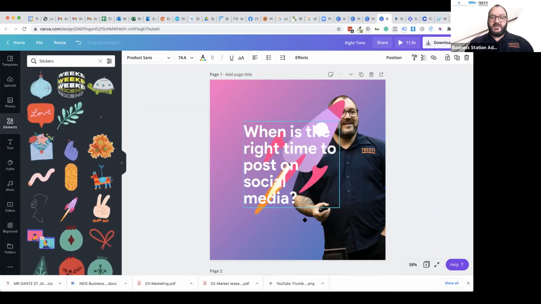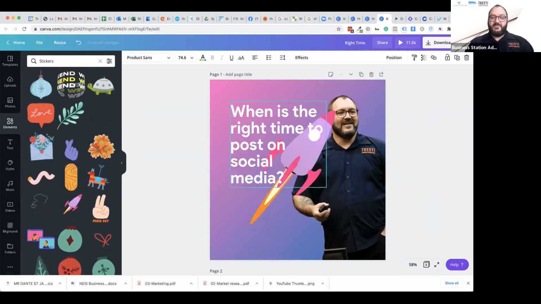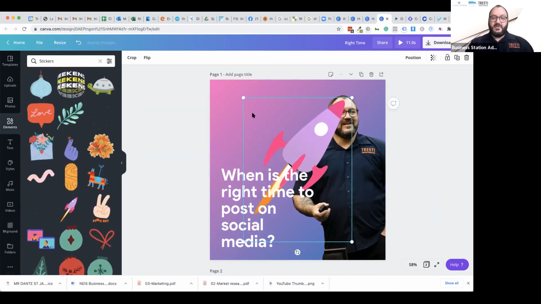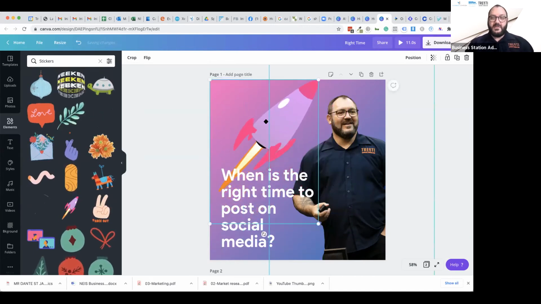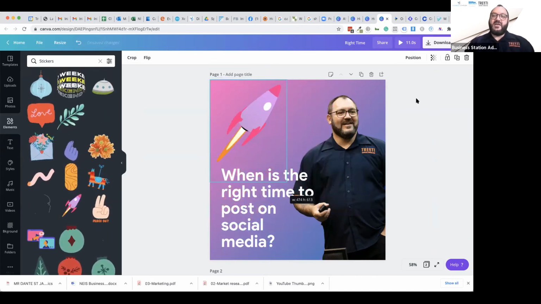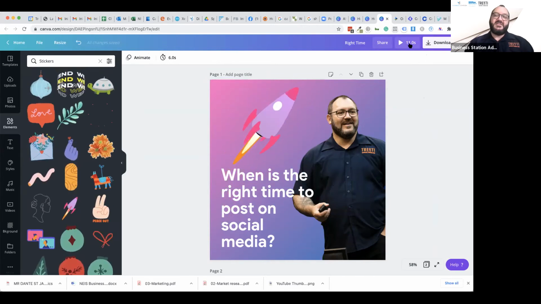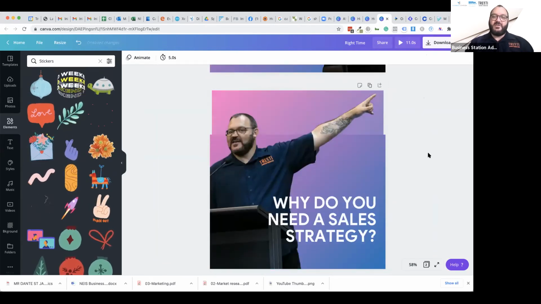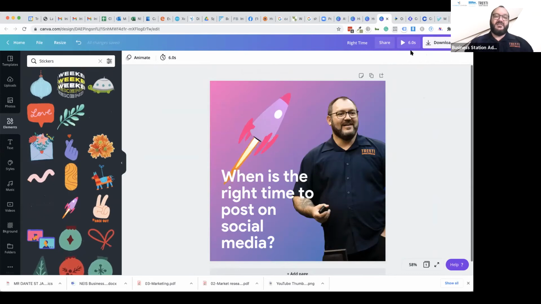So I'm going to push this down here, put my rocket up here, make it a bit smaller because it's a bit overwhelming at the moment. And that now gives me the chance, it's making an 11-second video. So I've got a second scene here, which I can just get rid of. I don't really need that. So it's now a 6-second video.